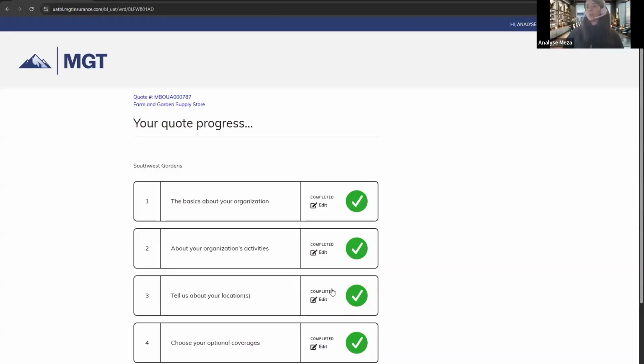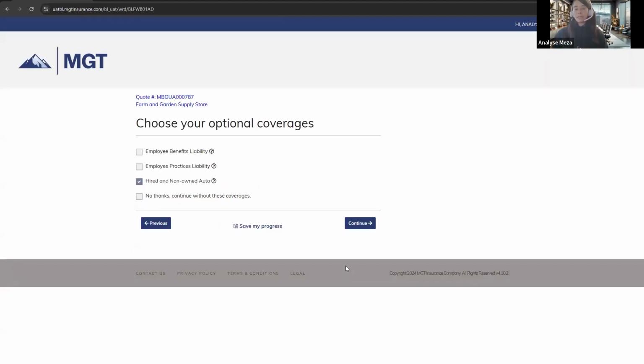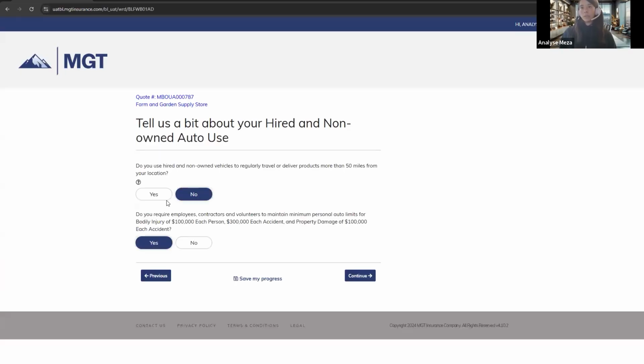So what we try to do while we're getting through this quote is gather all the information that we find necessary to give you the best quote possible, the best bindable quote possible. That's our goal, to get you a bindable quote at the end of this process. So as a farm supply store, I did select hired non-owned auto. These are optional coverages that you can select here, or you can select no coverages.